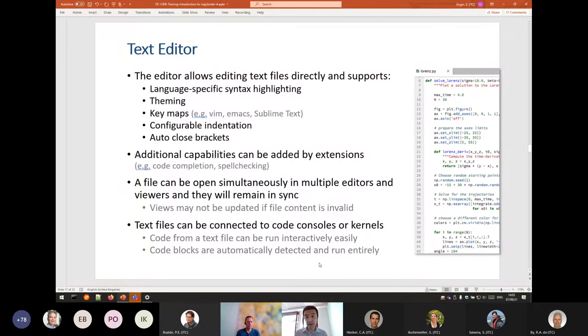And the indentation of the tabs can be configurable, and the text editor also allows auto closure of brackets. So this is also something sometimes very useful while writing code. And the capabilities of the text editors can be enhanced by several extensions. For example, code completion, which is normally not supported in the text editors, can be added by installing a specific extension, or you can also install a spell checker, which will check your narrative for spelling errors.